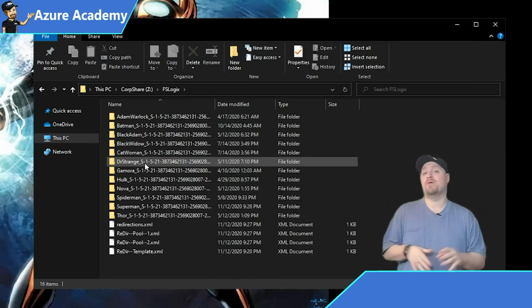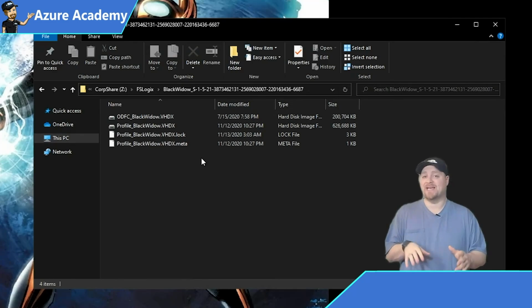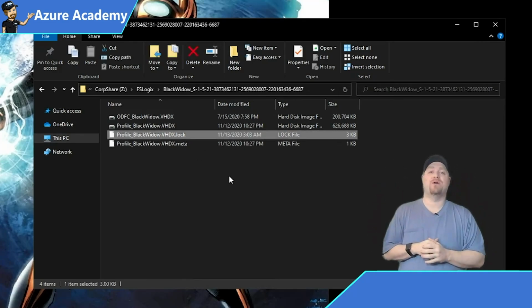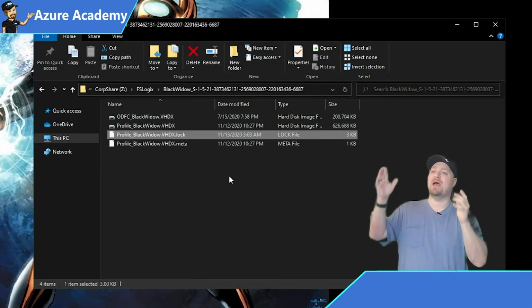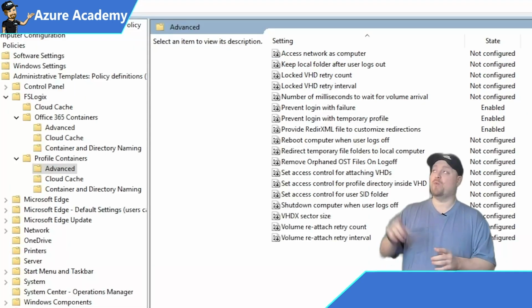Now, if I flip over to my FSLogix Share, where my virtual hard drives actually exist, and I go into the Black Widow folder, you can see I've got an ODFC for my Office container, a user profile, and then I also have a lock file and a metadata file. The lock is there, as I mentioned earlier, because I'm logged in and can only be written to within my particular session.